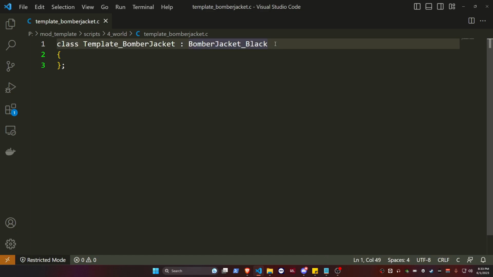Now, some items in the game have color bases. So for instance, the bomber jacket has a color base, which I believe is just bomber jacket underscore color base. And then it has several variations, such as black and blue and red, for instance, just some other colors that it may come in. Not every item has this, but some items do. So when we extend the class, essentially what we're doing is just creating a copy of it with a different name, and it's going to borrow the attributes from that class.